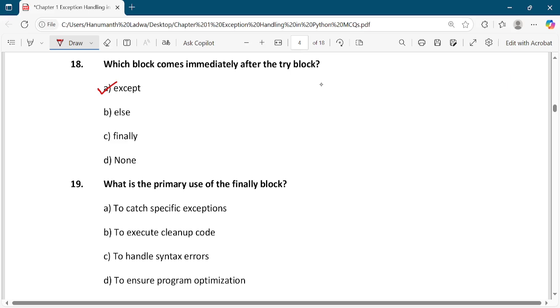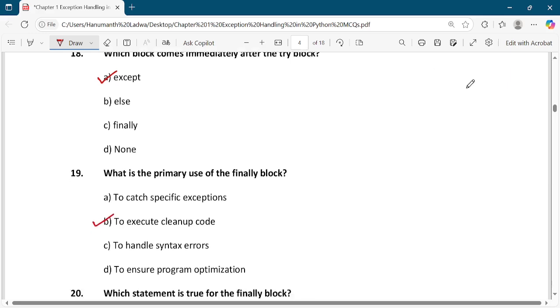Question number 19, what is the primary use of the finally block? Option A, to catch specific exceptions. B, to execute cleanup code. C, to handle syntax errors. D, to ensure program optimization. Here option B, to execute cleanup code, is the right answer.